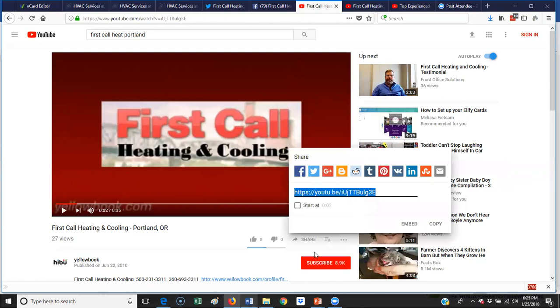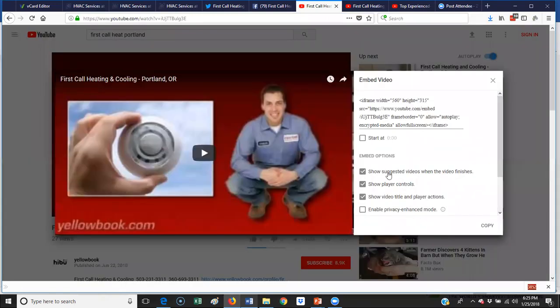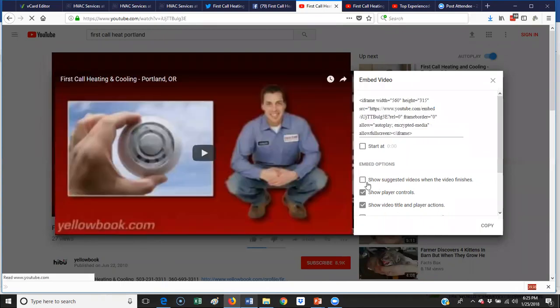And then what you're going to do is you're going to be looking for this share icon right here. I already clicked on it though. Look for share, and then look for embed. Click on embed. And then what we're going to do is grab what's called the embed code. With YouTube, you absolutely need to make sure you uncheck this option, show suggested video when the video finishes. Because otherwise at the end of the video, it will show additional videos, and they will not be your video, they'll be someone else's video usually. So make sure you uncheck that.